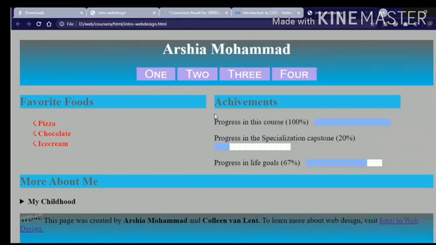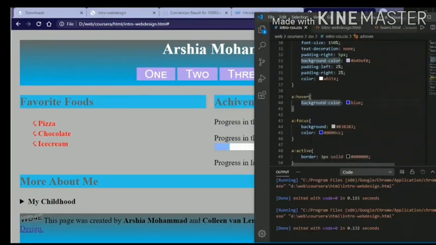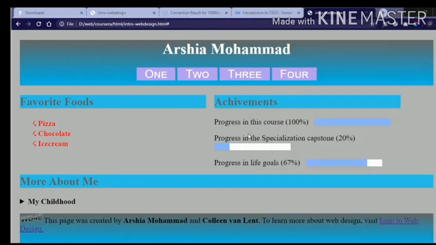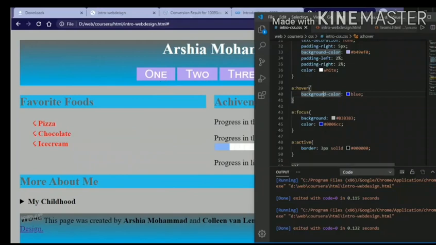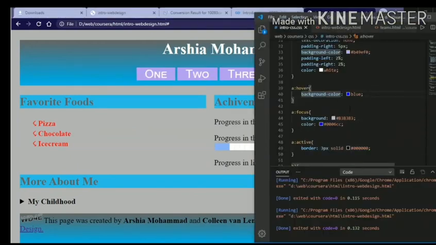And what is this focus? When we just hover, it is just showing this blue color, and when we click, it is having this border changed. So it is done like this. Active is like when we click it, it just changes the color. Focus is like when we click, it shows the focus of this button.